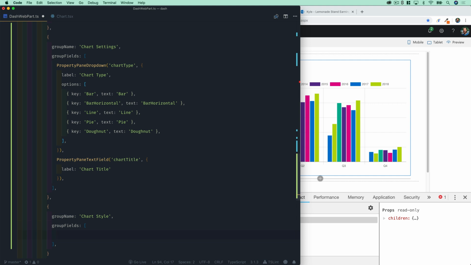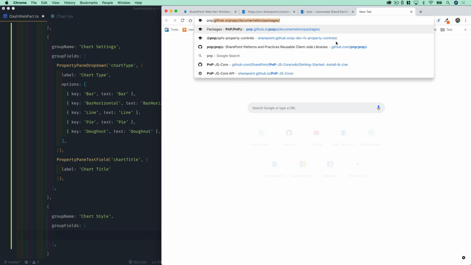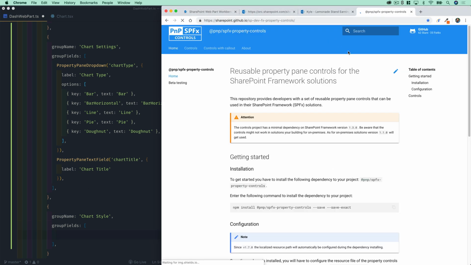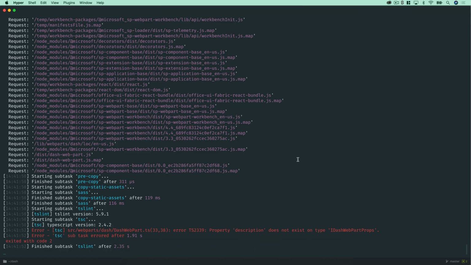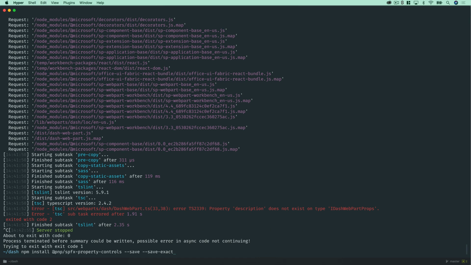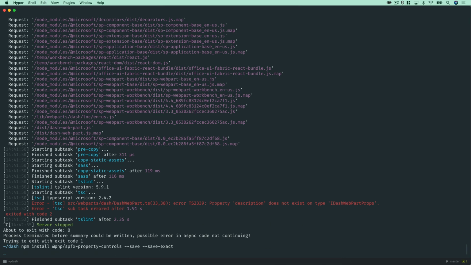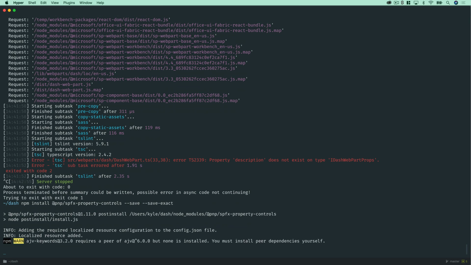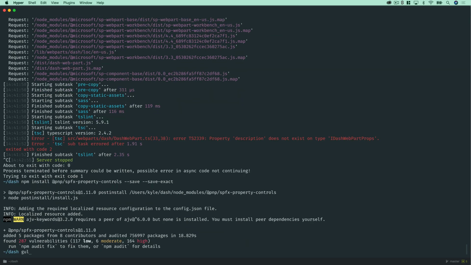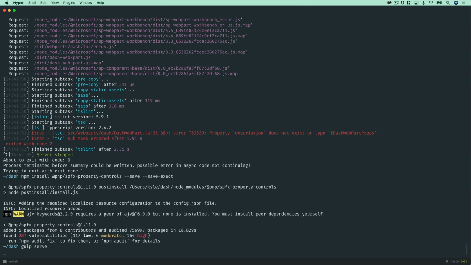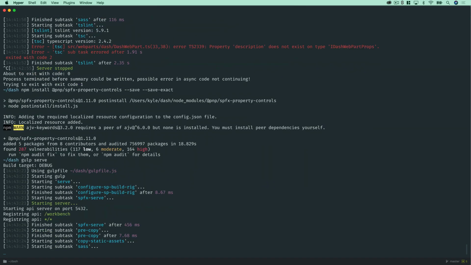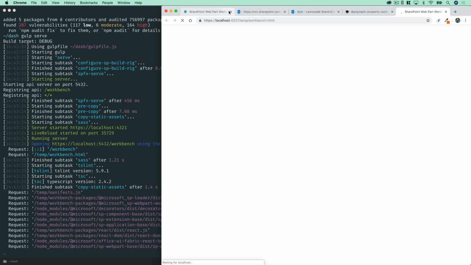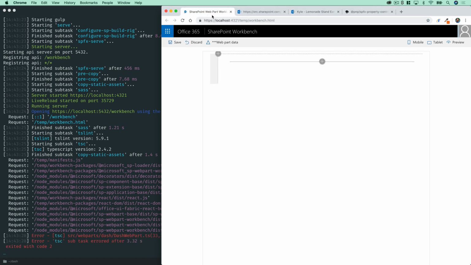So we've added a color picker before. Let's go ahead and open up that PnP property controls package that we had used in a previous lesson. And we're going to follow the same npm install steps that we've done before. So I'm just going to copy this command. We'll jump into Hyper, we'll stop our local workbench and install these controls. Great, so let's run gulp serve once again to start up our local workbench, and we'll close the old one and drag this one over.